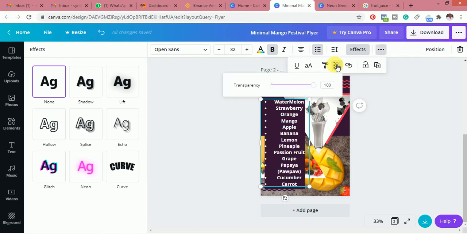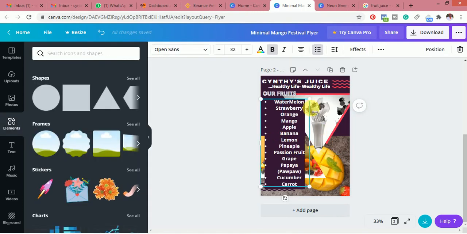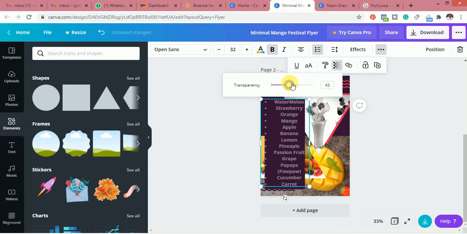All right, transparency. Let's see. Oh no, it's not the text. We don't want to work on the transparency of the text, but the shape rather. Okay, transparency of the shape. Why is this affecting the text?